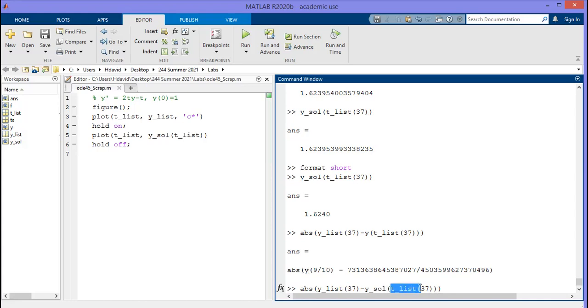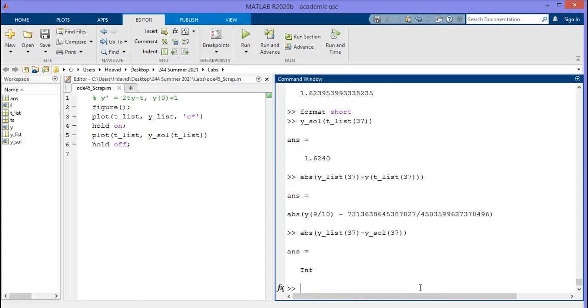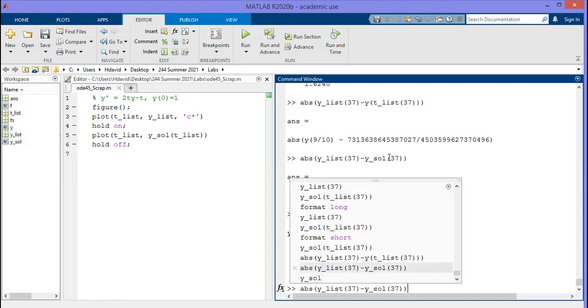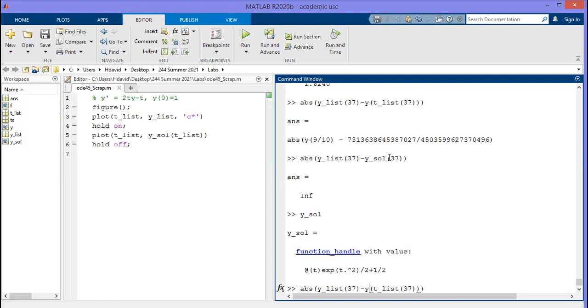If I plugged in 37 here instead of T-list 37, you're going to get an error. I mean, it's not an error, actually. The reason is that YSol is this function, e to the t squared, basically. And if I plug in the number 37, I'm basically getting infinite. You got to be careful because this right here is the 37th entry of a whole long list of Y values that ODE45 calculated. And YSol needs to be calculated at that same value of T. 37 is not the same value of T. So that's why we have to go back to our original thing we had, but with YSol.